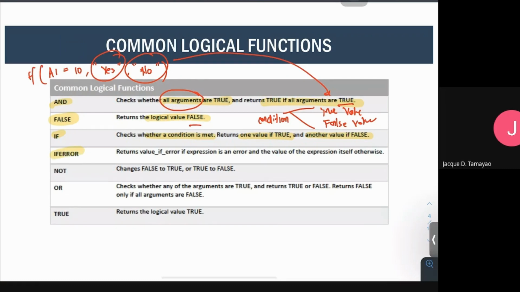Next, we have IFERROR. It returns a value if error if the expression is an error, and the value of the expression itself if it is correct. So again, based on the expression you provided in your function, it presents the value if error if it is an error. If not, it presents the expression itself or the value of that expression.